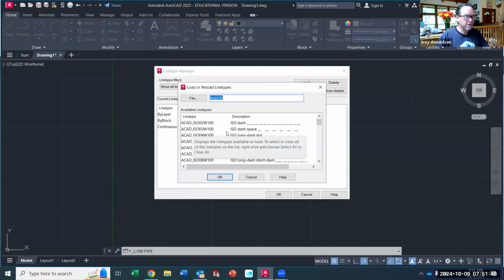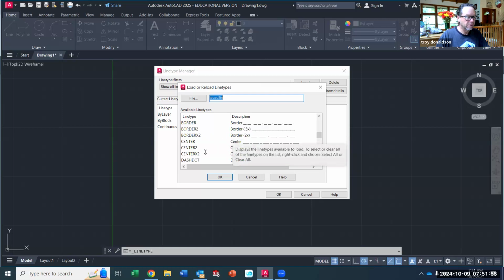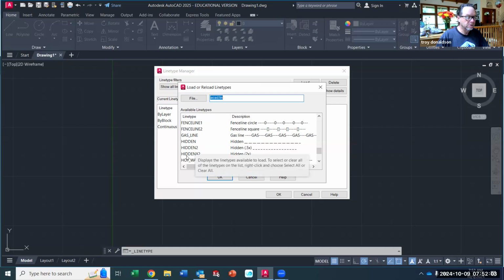Now, the first ones are the ISO line types. That's metric. So scroll down, and then you'll see the regular line types, and then there's one called hidden, our hidden lines. Notice there's hidden, hidden 2, and then hidden times 2, and those are just different dash sizes based on how big your drawing is. It's trying to help you. So if you have an average size, just choose hidden. If it's a really big drawing, you would choose 2 times, but you're probably still going to have to tweak it. If it's a really small drawing, you might want 0.5 hidden.